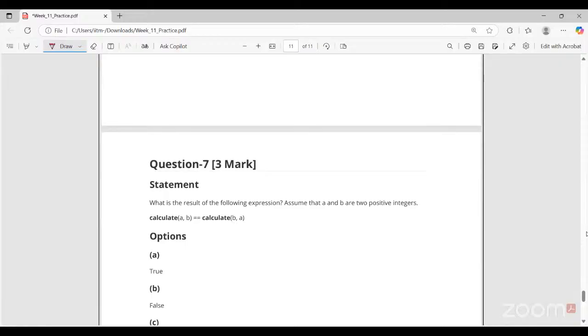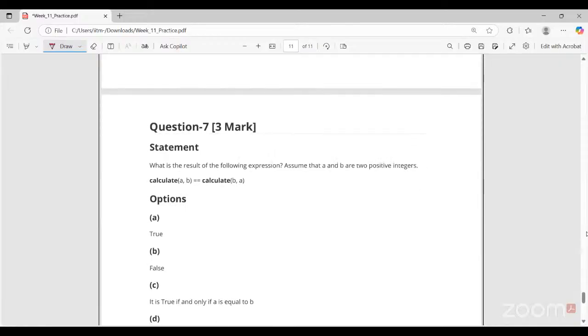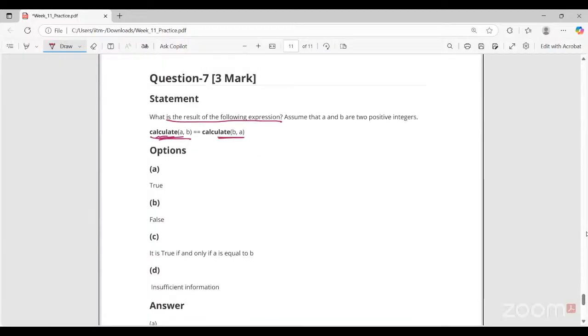The result of the expression was 2. So if we swap the values of a and b, a comma b or b comma a, what is the result of the following expression? Whether we are going to get the same answer? Yes, sir. Yes, because in both cases we are calculating the HCF, so it will return the same.